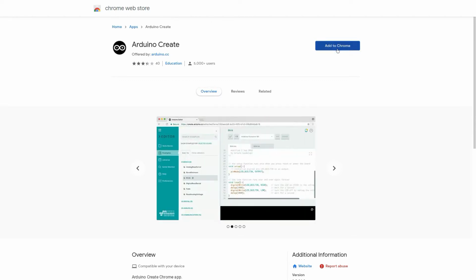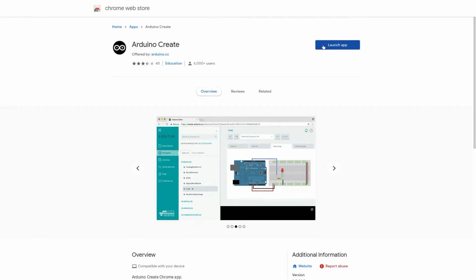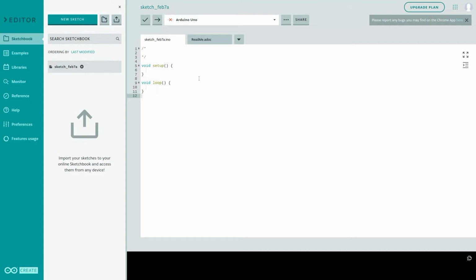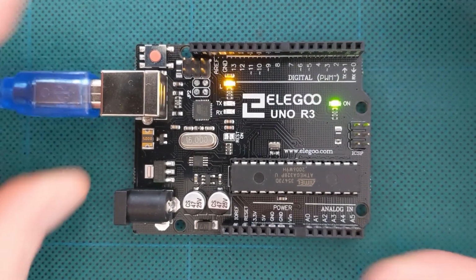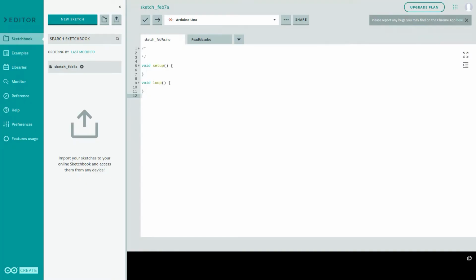We click to add to Chrome, wait for the installation to complete, and then click Launch App to return back to the editor. With the agent installed, we can now see that the previous warning has been replaced with a device selector. Let's connect the Arduino via the USB cable. We can see the editor has detected the device, and we're now ready to start coding.